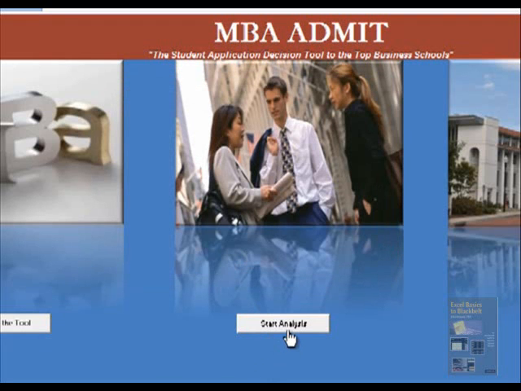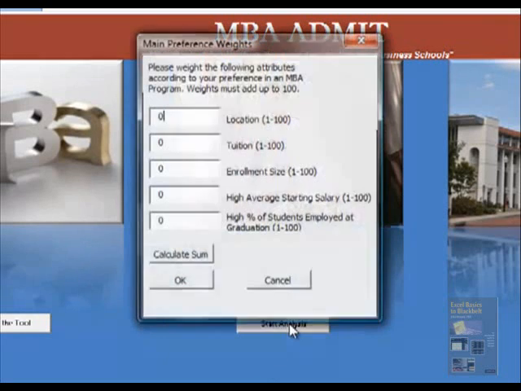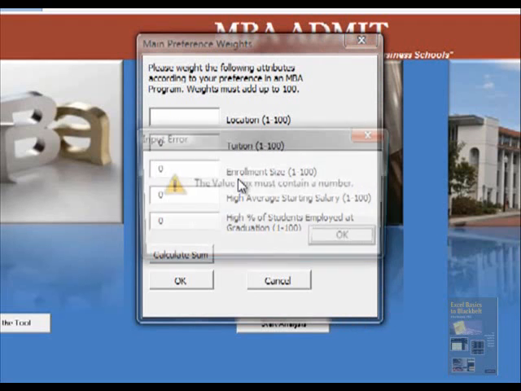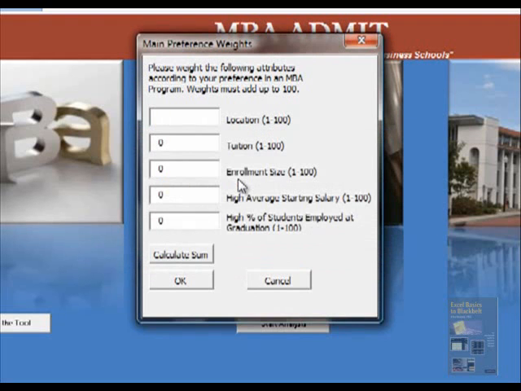And now we'll go into the analysis. So start the analysis. It asks you for weights. So these are the variables upon which we'll decide which school the student prefers. So for location, we'll say, and you must enter a number, or you get that error screen.